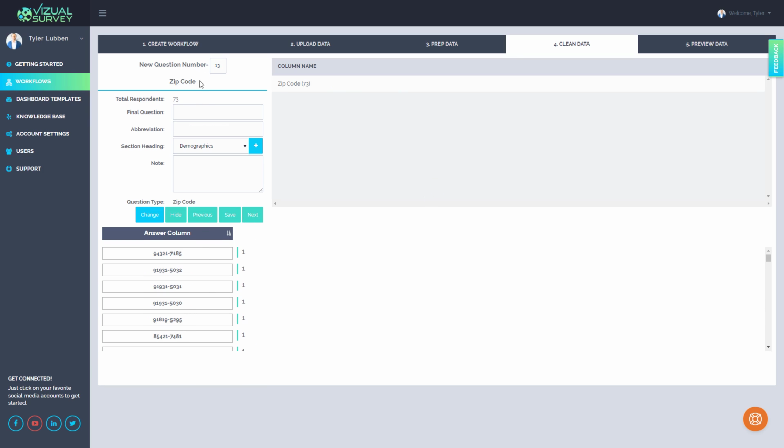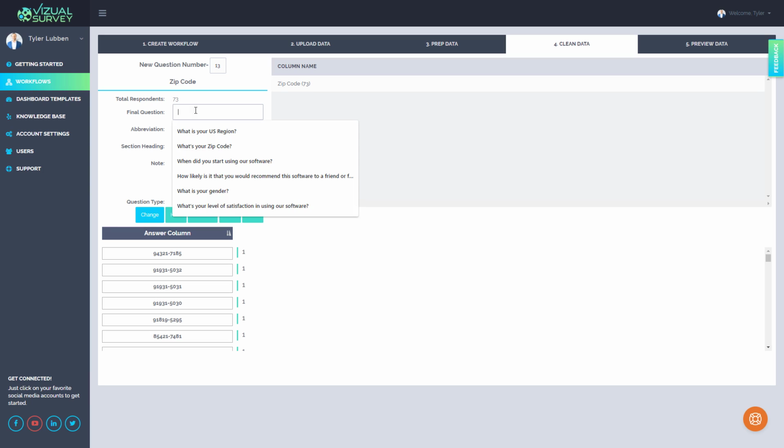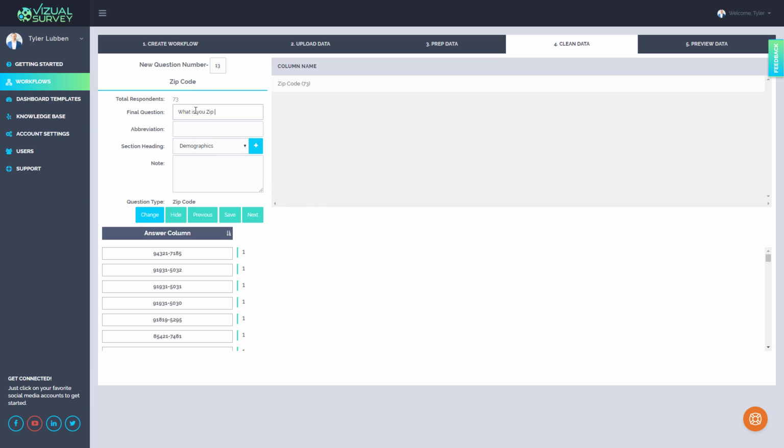And the last one is zip code. Let's do, what is your zip code? And this is usually something that you pick, like a text box or comment box, just asking for your zip code so that you can get a map in one of the visualizations.